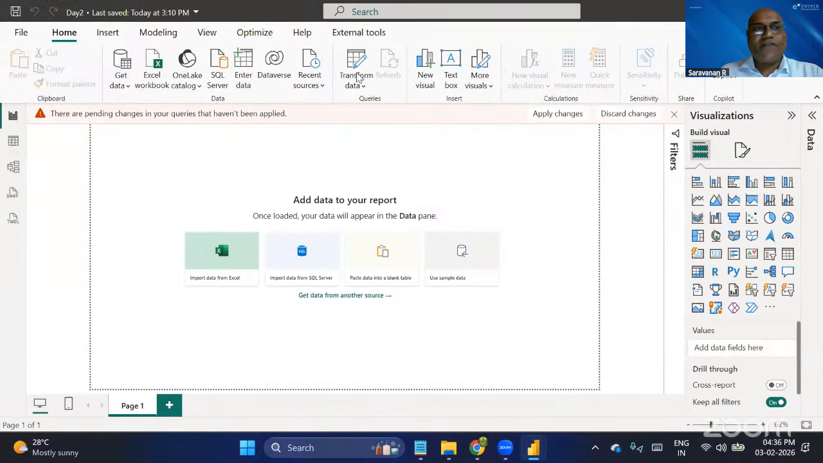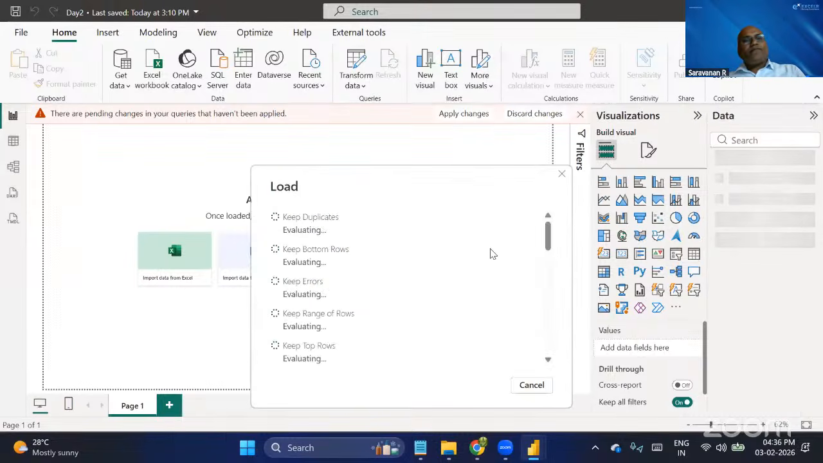For future reference, you can go to these files and check what you have done. It will take time to load. Sometimes you may get an error while loading also. You can recheck by going to Power Query Editor, clicking on Transform Data, and checking what error you have made.